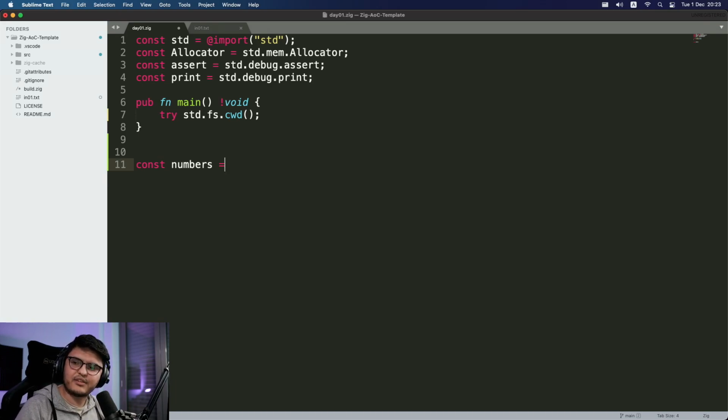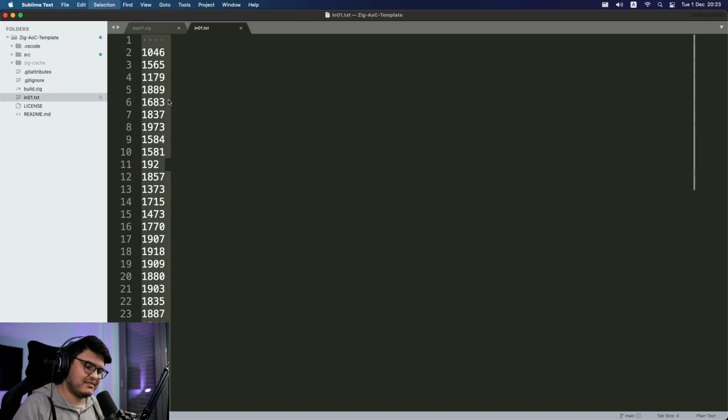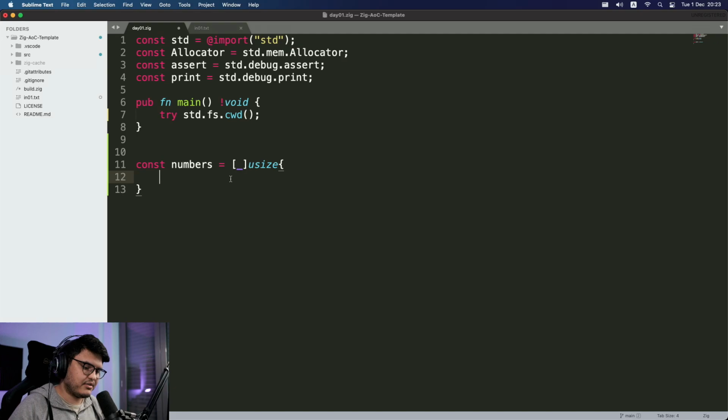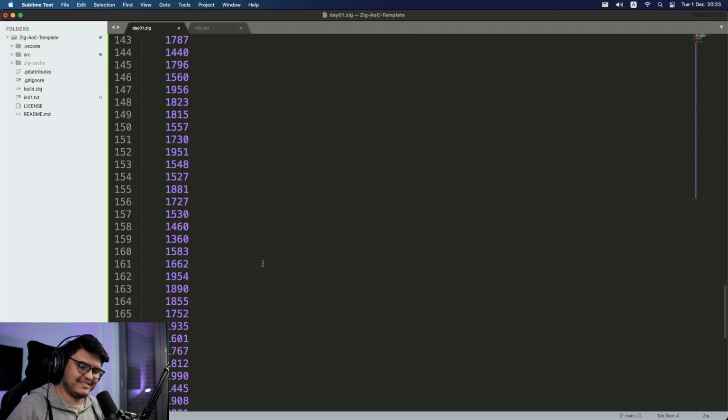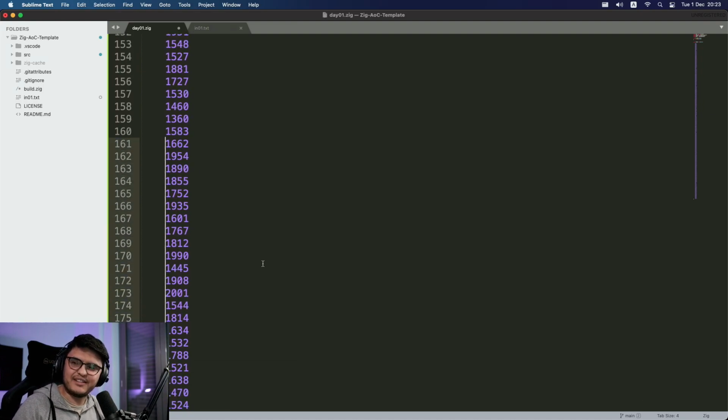Also, why multi-line string literal? Why not an array of view size? And then you paste the contents. That's not cheating, right?